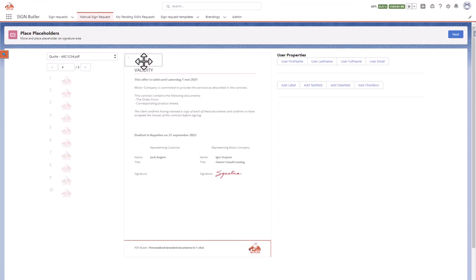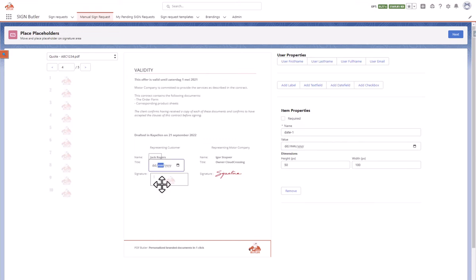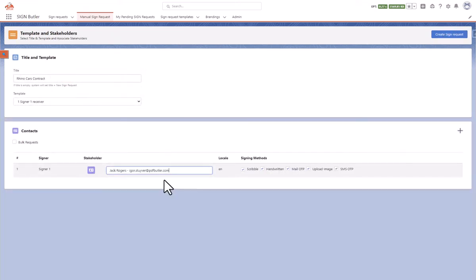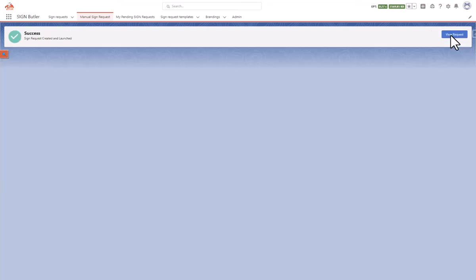First, select one or multiple documents that you want to get signed. Add sign placeholders, date fields, checkboxes, labels, and so on. Then select your signers and signing methods and create your sign request with a single click.